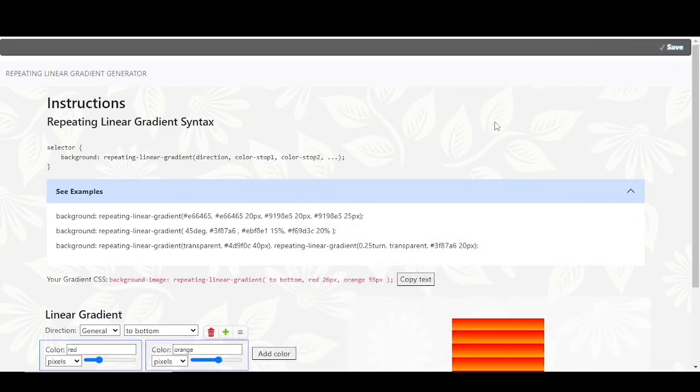Hello again and welcome to the fifth demo of our MAVO application. What this application does is it allows you to create beautiful repeating linear gradients.